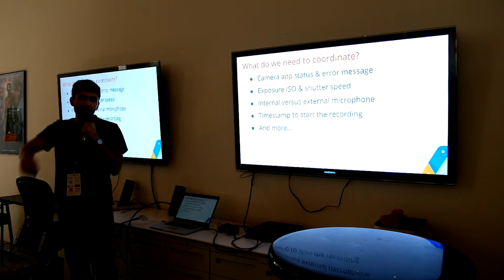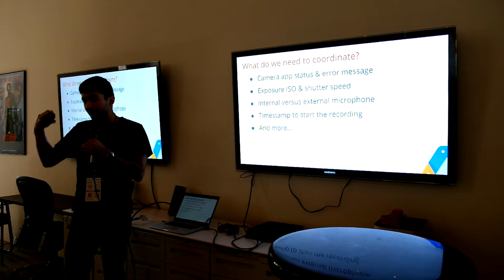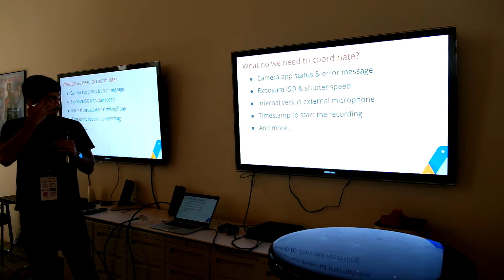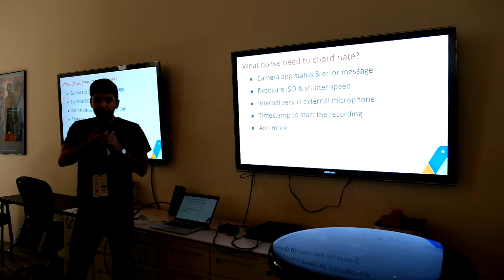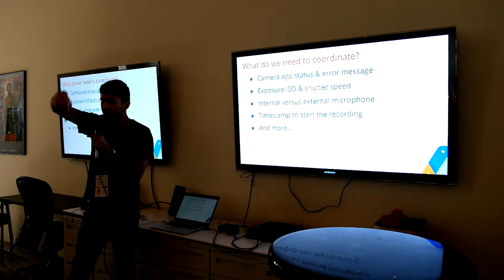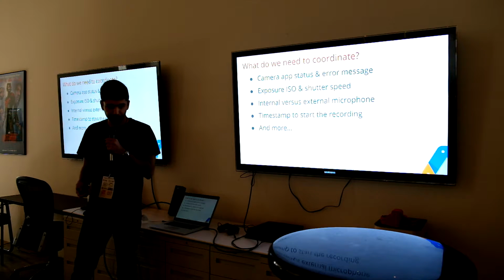Camera app status and error messages. That needs to be real time, otherwise we can't debug this. The ISO and shutter speed. That has to be the same for every single phone. Internal versus external microphone. We don't want the internal microphone on the phone to be triggered. We want the audio input to be used. And of course, the timestamp to start the recording.